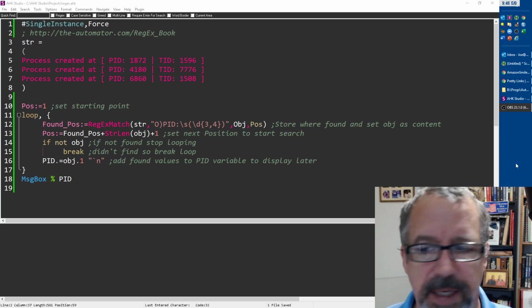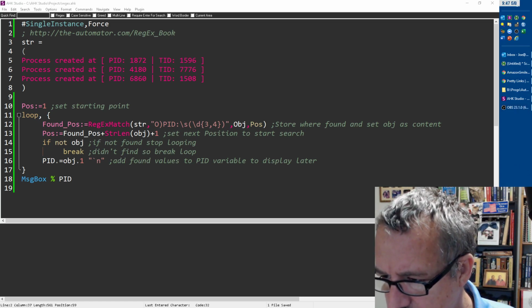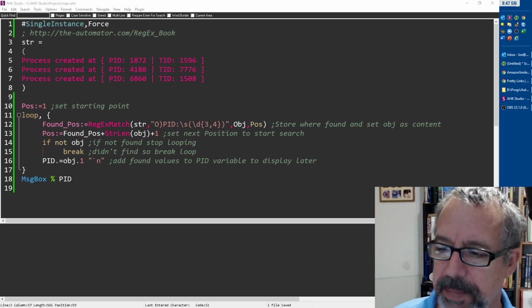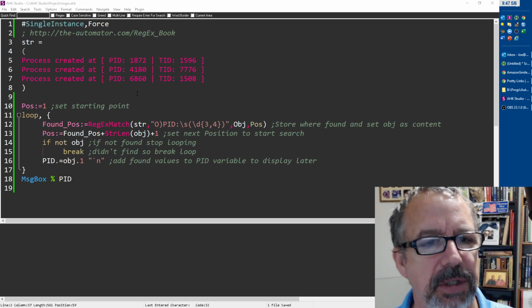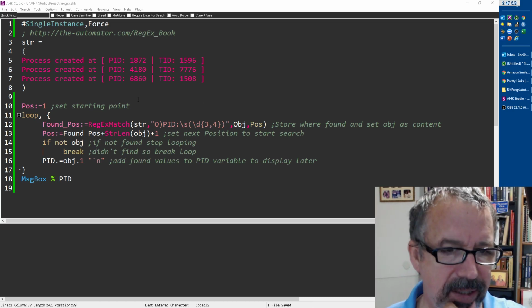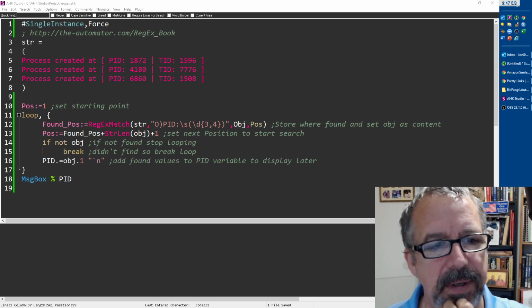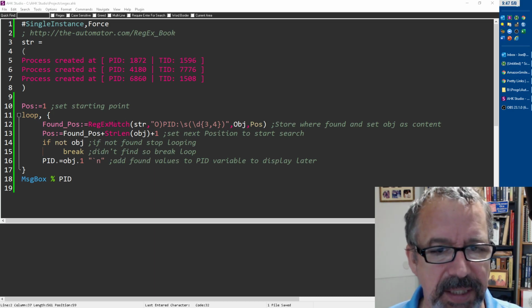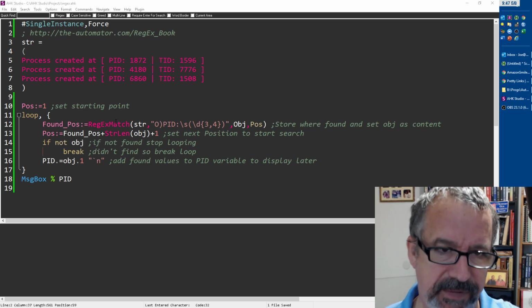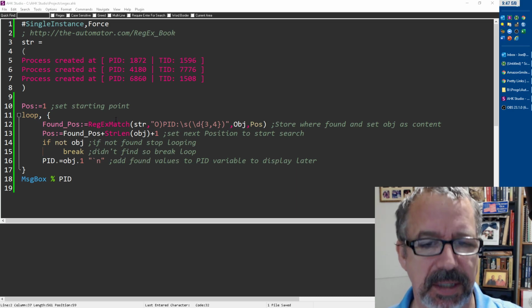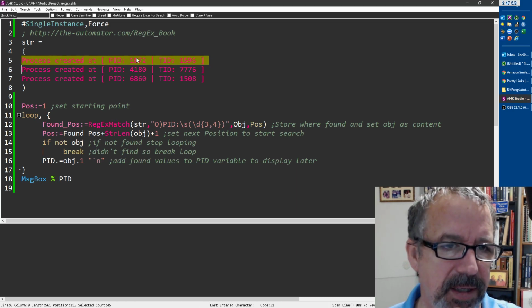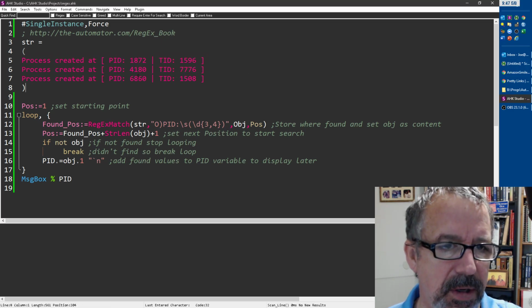Hey, it's Joe Lyons, and I had a question from, I think it was Drylix, how I'd pronounce that, about using a regular expression, and especially RegExMatch. Basically you're looking for a pattern, and you're trying to find multiple instances in his example here. So he wanted to grab the 1872, the 4180, and the 6860.